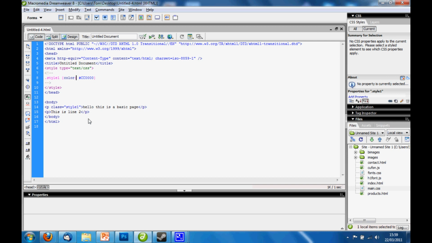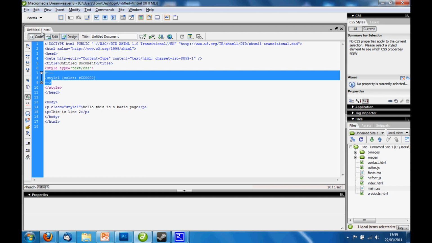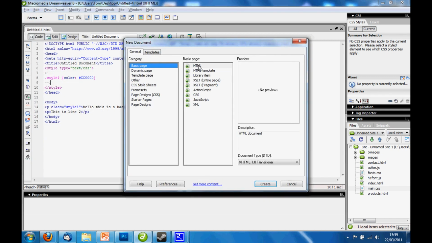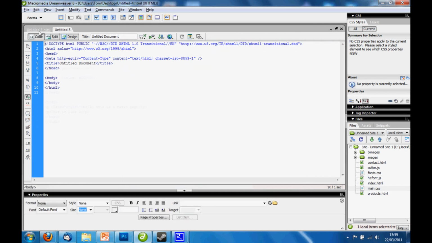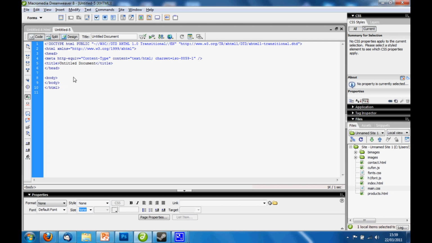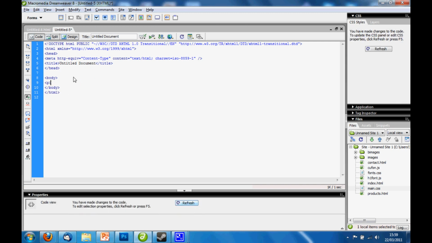Now then, the problem that we have here is if we want to create multiple pages for the website, style1 is contained within this page, so we're going to have to make a new style1. So if we go to File, New, again HTML, so this is going to be a separate page. If now we put in there exactly the same thing, that's going to be black.